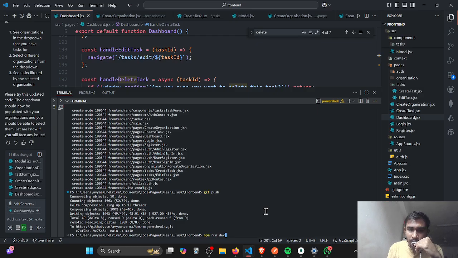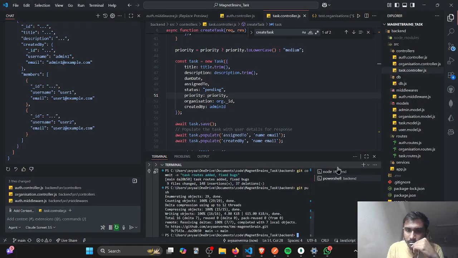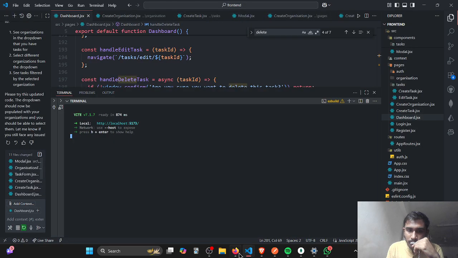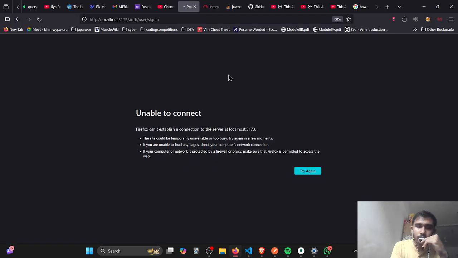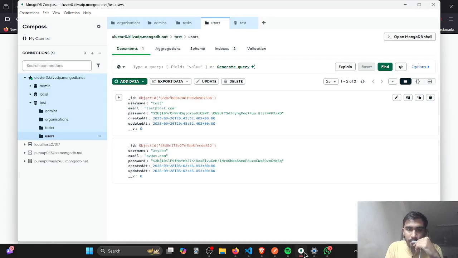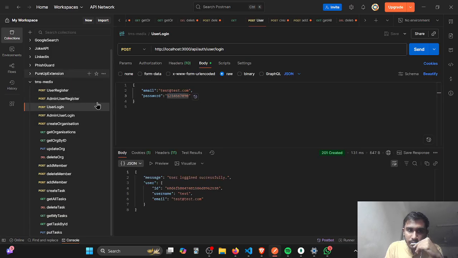Okay. Let's start from the beginning. I'll start the server, the front end server, and the backend server is working fine. This is the front end server. Yeah, this is our user login page. I'll also show you the password for it. This is the Postman, and I've created every single route to test my APIs.